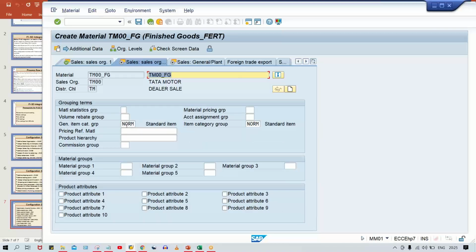Then sales organization 2, what we have to give, guys? Account assignment, of course, this is a very important thing, guys. Whenever we are going to assign the GL account, at that point of time, during GL account determination, this is going to play a crucial role. I'll explain, guys. Don't worry. Right now, set up the material master item category group NORM. We are going to use standard itself.